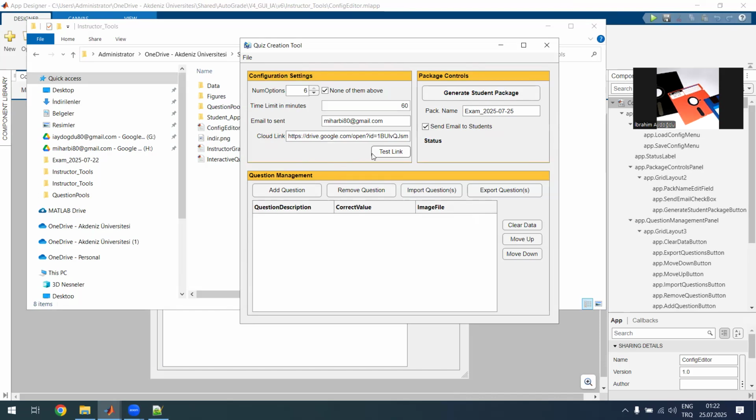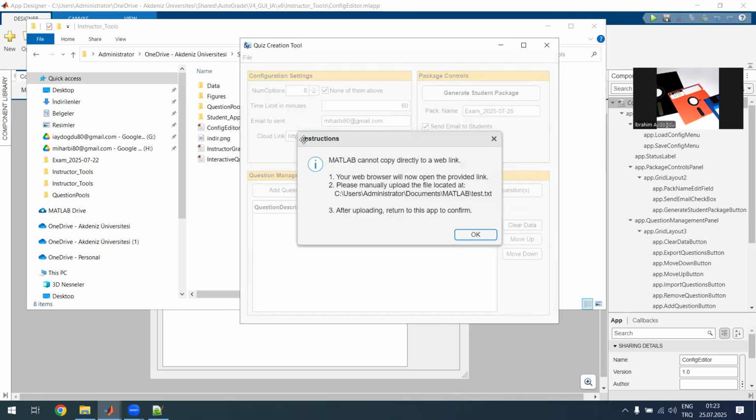After that, if he or she wants to check whether this link works or not, they just click the test button. After clicking the test button, they get a simple introduction. It says MATLAB cannot copy directly to a web link, it just automatically opens the web browser directly to the shared cloud link, and the program wants you to manually upload a file, for example a test file, which automatically generates a MATLAB text file.